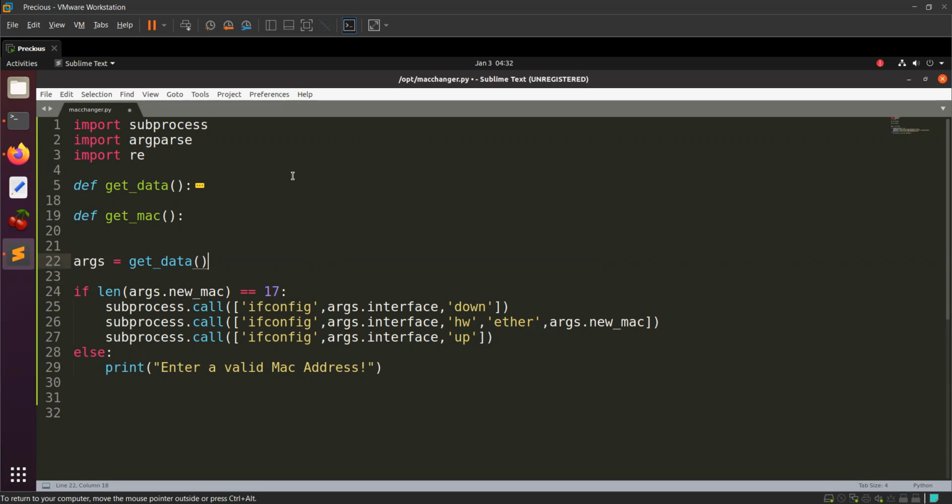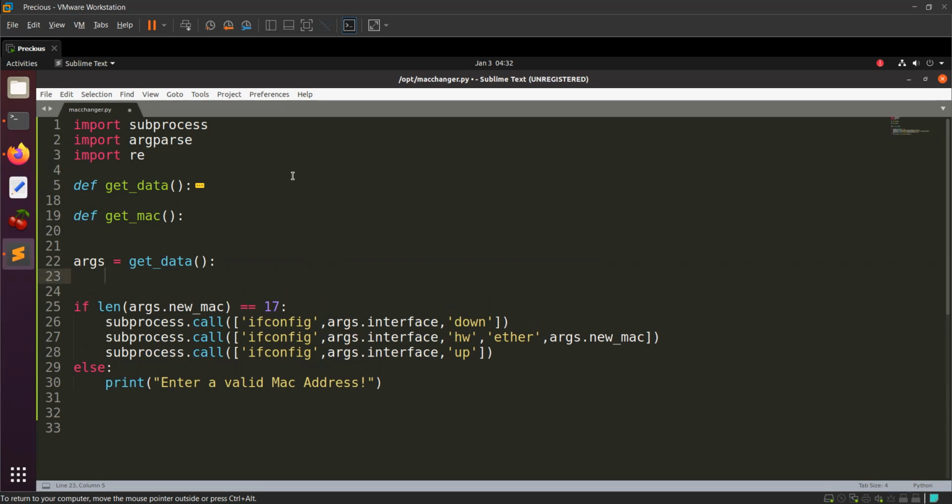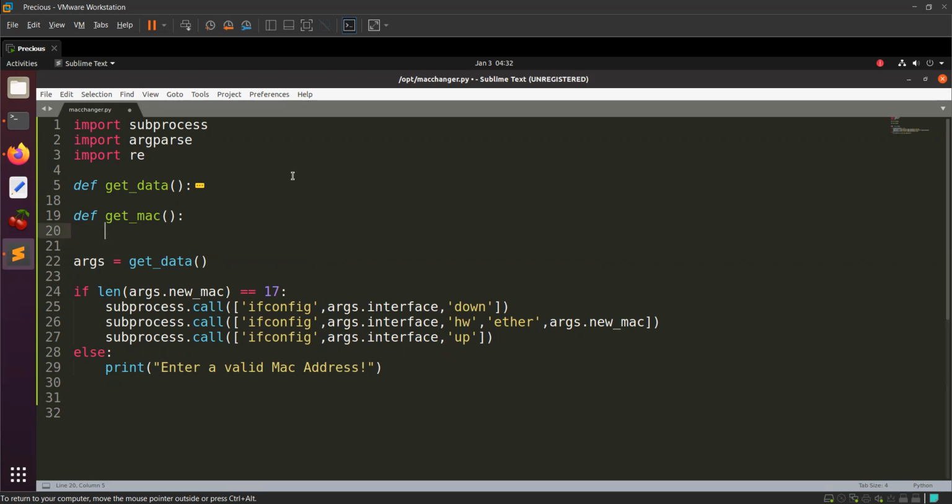In the function, we're going to create a variable, let's say ifconfig_result, and let it be equal to subprocess.check_output. We're going to use the check_output method over here instead of call, because call is just giving the value for the commands which was given.